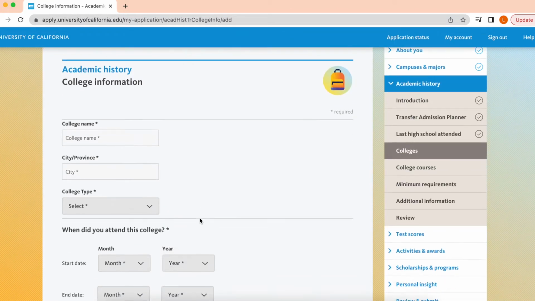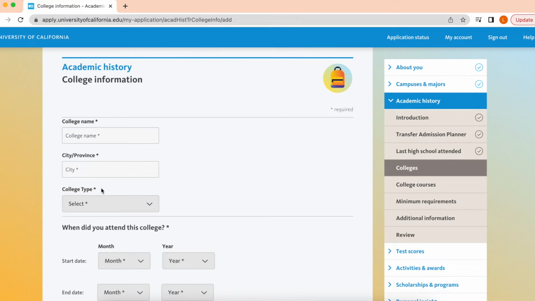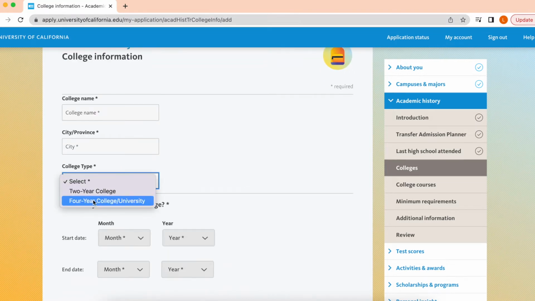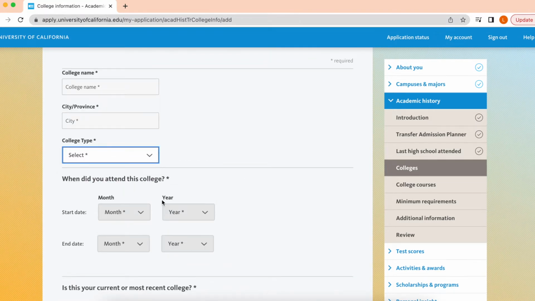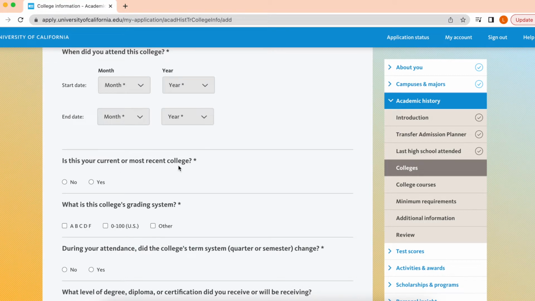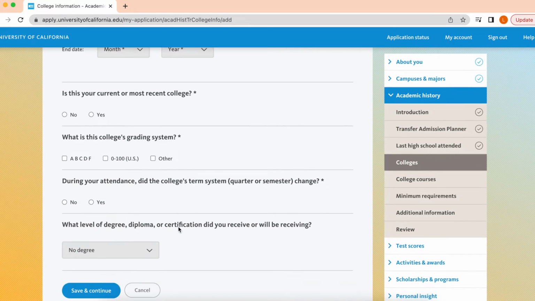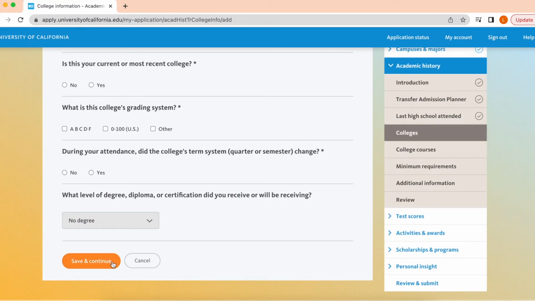So once you click on that, you're going to give the college name, the city, the college type, a 2-year or 4-year. The start date is your current or most recent college, what is the grading system, and all of that. And then you would save and continue.